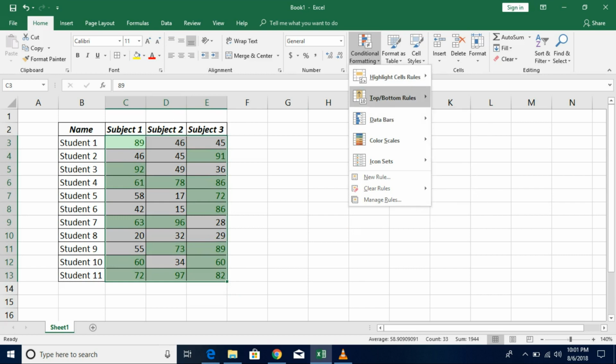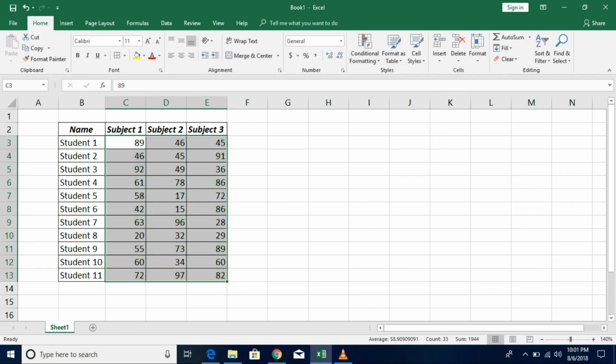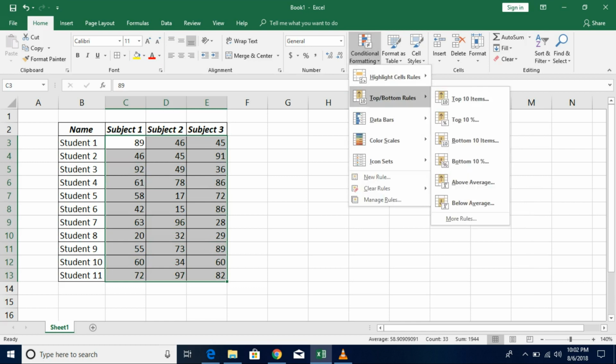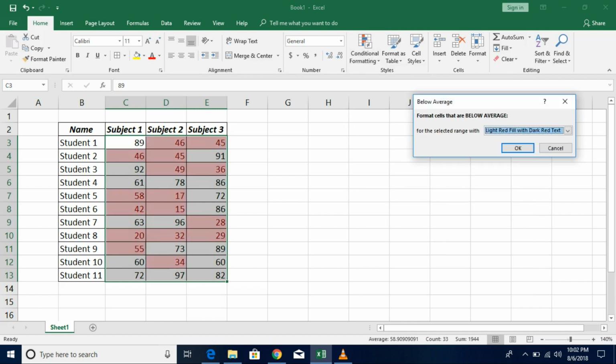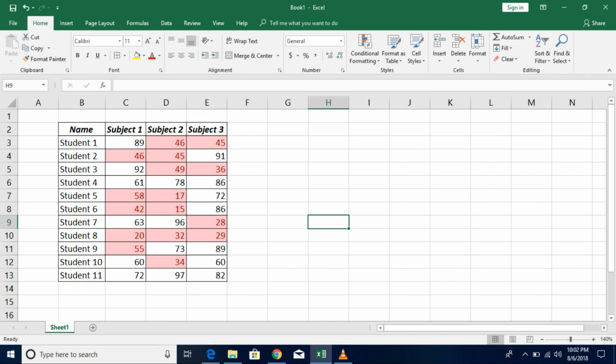Let's go with clear rules first to remove formatting, not the values. Below average will highlight the other way around, which is below 58.9, where the average says 58.9. Say OK, and it's just highlighting all the values below 58.9. So here the average is calculated automatically by Excel. I'm repeating again because you don't have to wonder how exactly this solution happened, or what the magic behind it was. There's no magic in Excel. Everything is a logic which we apply and need to understand.